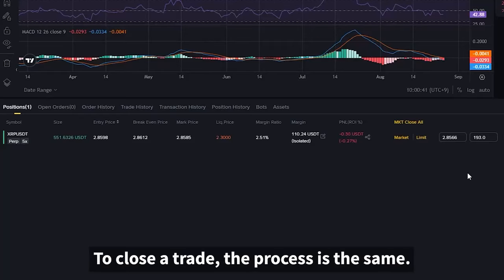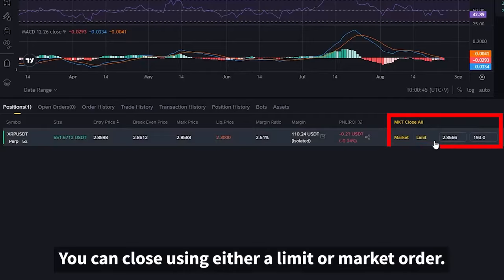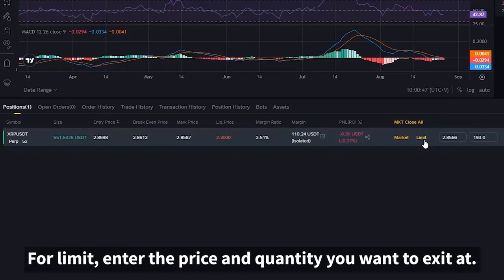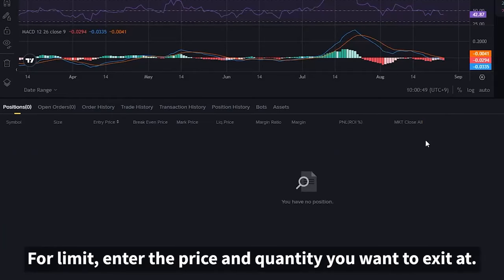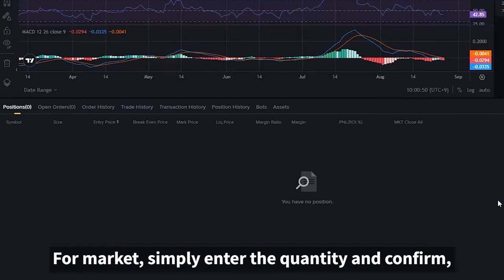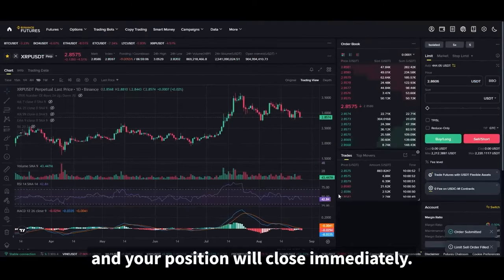To close a trade, the process is the same. You can close using either a limit or market order. For limit, enter the price and quantity you want to exit at. For market, simply enter the quantity and confirm, and your position will close immediately.